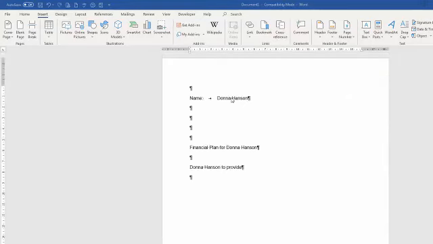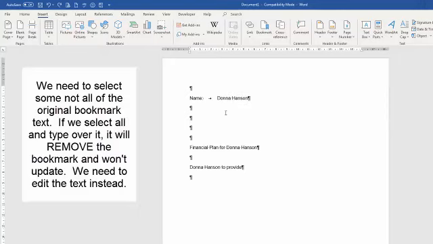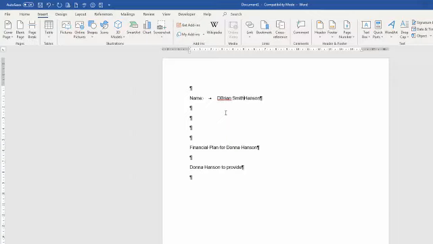So now let's say we want to change this to Brian Smith. What I need to do is, I don't want to delete all of Donna Hanson because that field code's sitting there, and if I delete all of Donna Hanson it deletes the field code. So if I just type Brian Smith, and I'm just going to take this text out and that bit out. Now you'll notice it doesn't automatically update the rest of the document. That's designed in case your document is quite long.